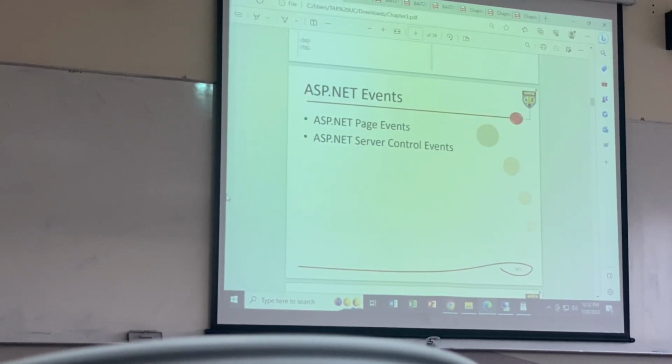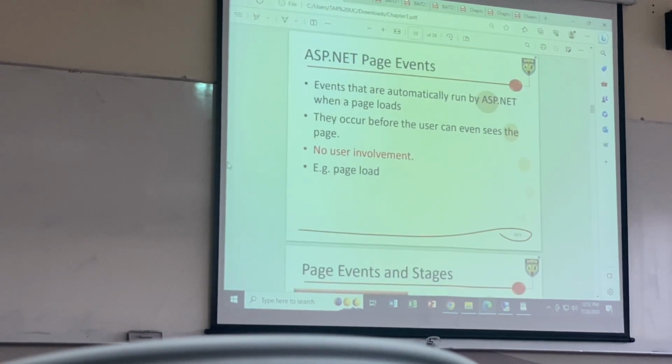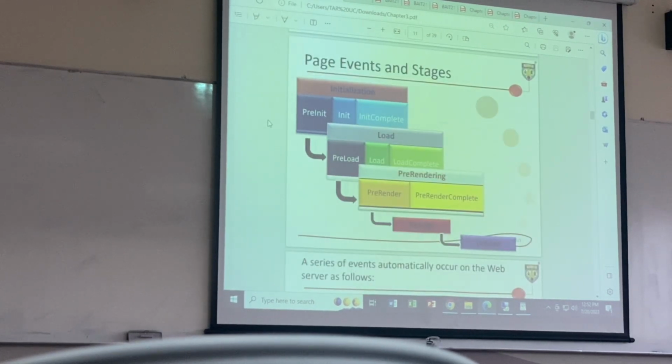So ASP.NET events: page event and server control event. Page events are automatically run by ASP.NET when the page is loaded. This occurs before the users can even see the page. There's no user involvement. An example of this event is Page Load. This is a page event and stage.